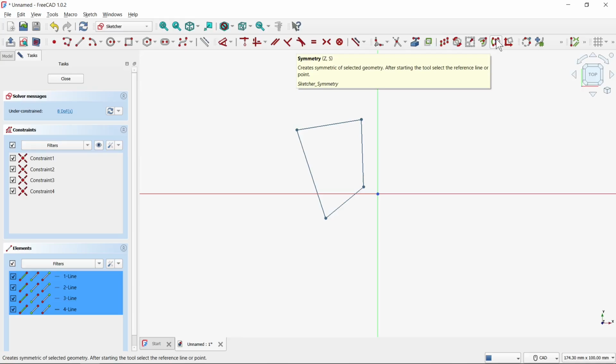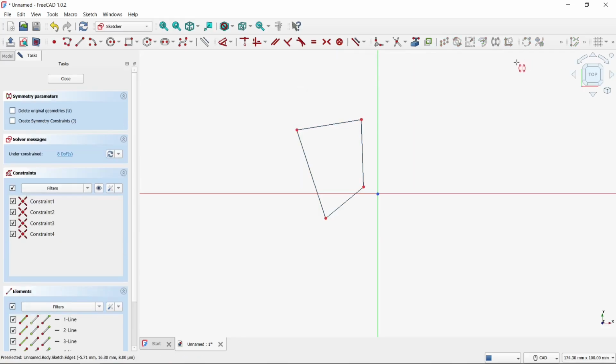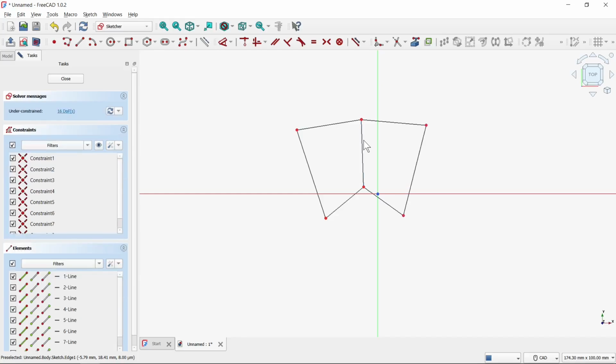After starting the tool, select the reference line or point. So I click on it, and then I move my cursor onto this line. Here you can check the preview of the symmetry effect. So you can click on it, and as you see, a mirrored version of this object has been successfully created here.